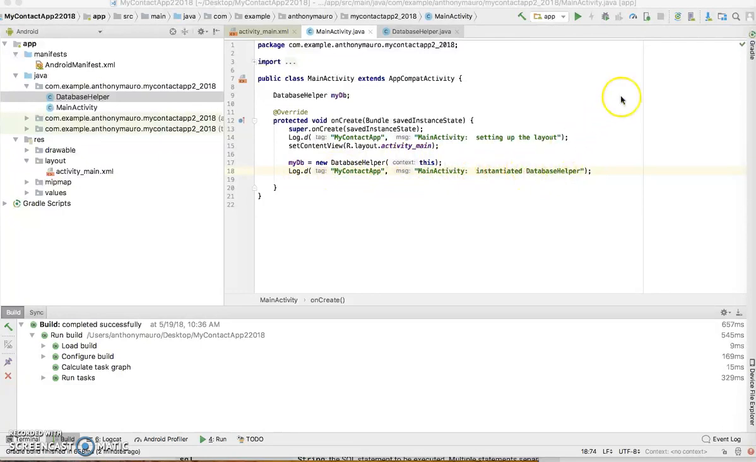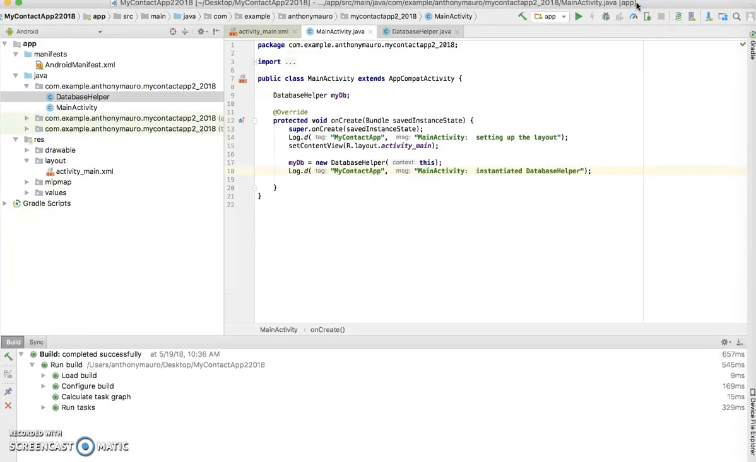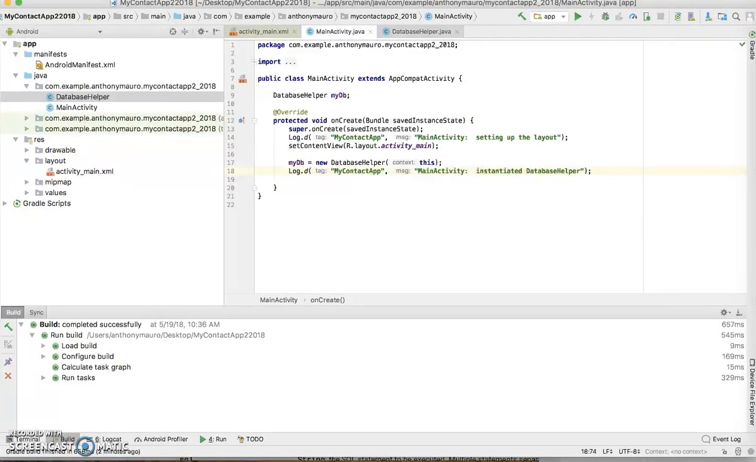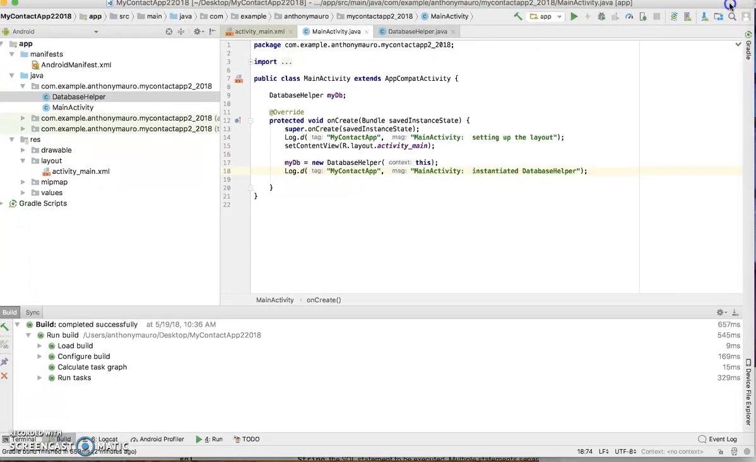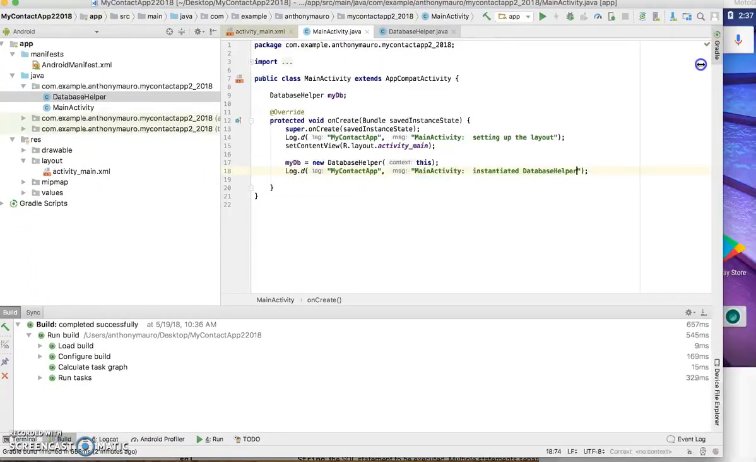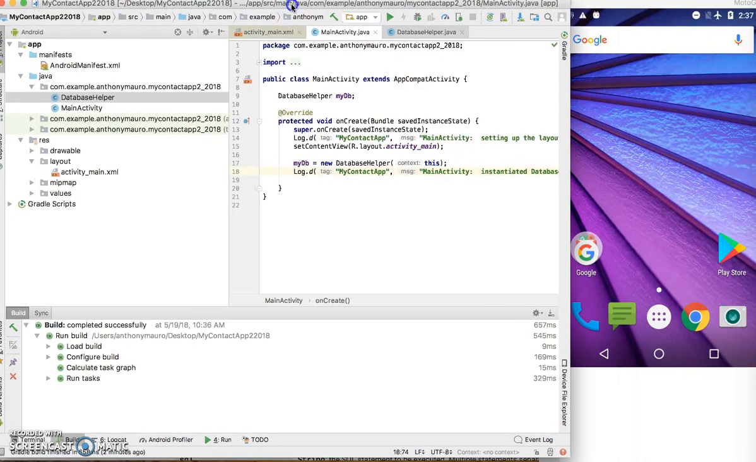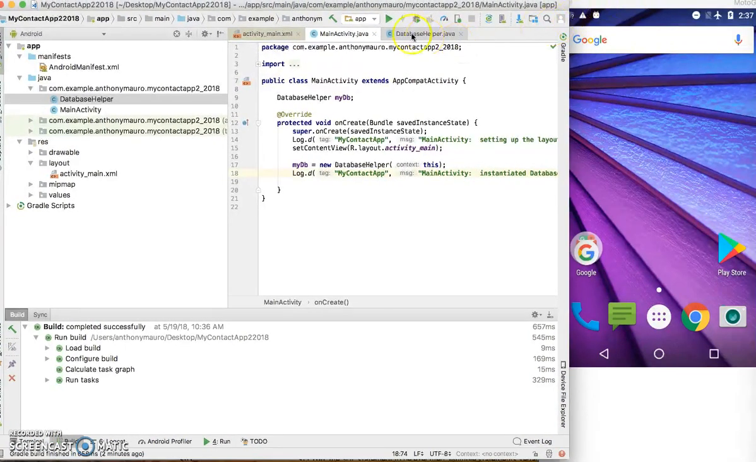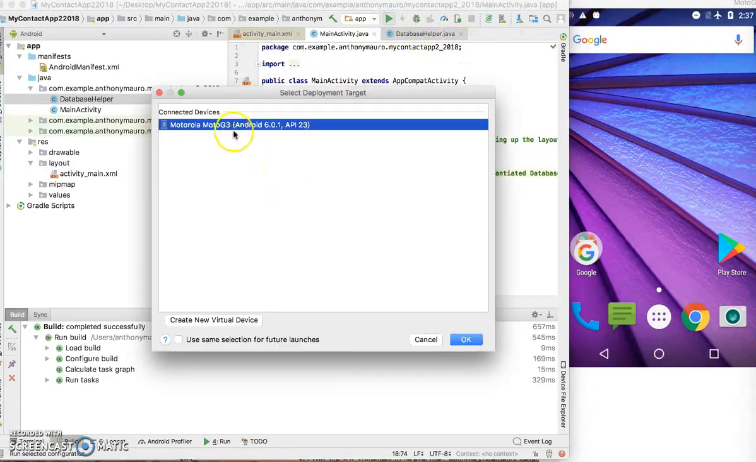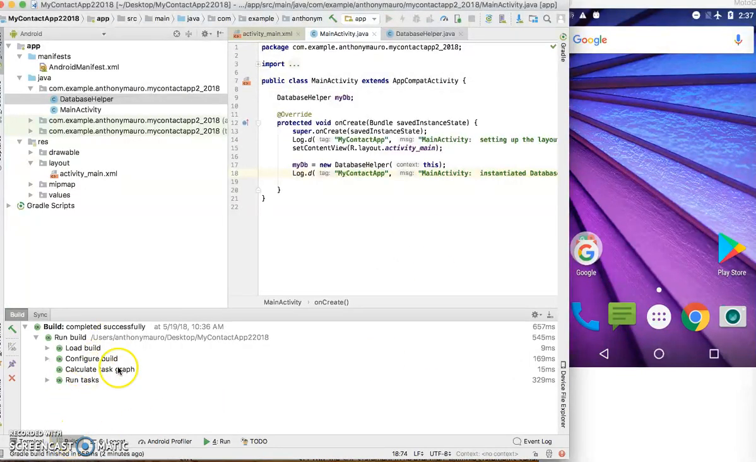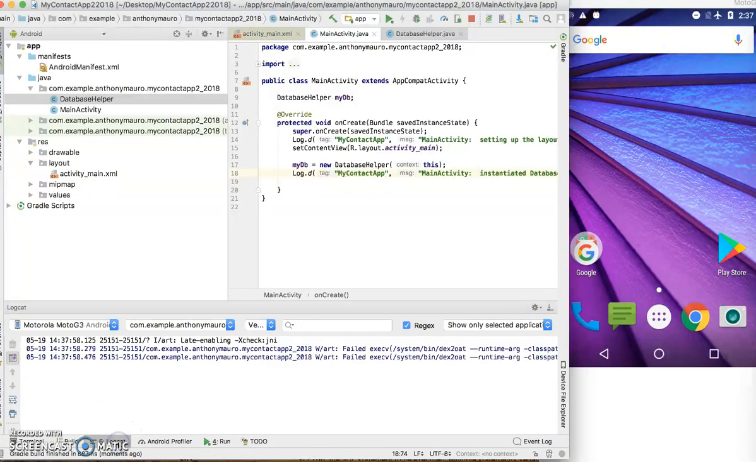Okay, so we set up this Log.d message that says instantiated the database helper. So what I want to do now is try to run this, and I have the screen up here, and let me see if I can shorten this guy up here. There's my device. There's the screen. All right, and so I run it, and you're not going to see anything again. That's too exciting. There's my device. I hit OK. I'm going to build. You can watch it build in here. It's going to run.